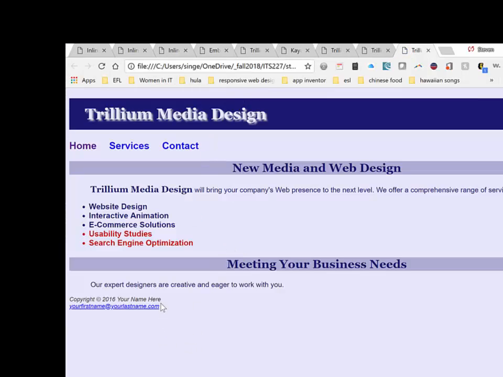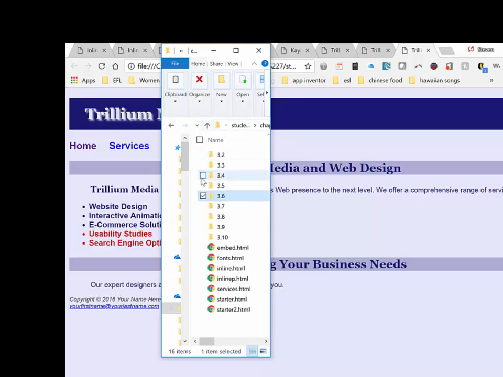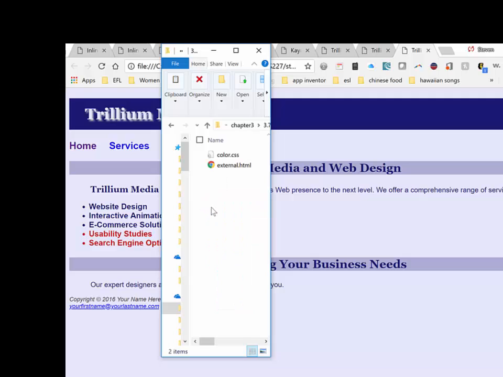Yeah, nice. This works out very well. Difference in color. You also see the difference up here where the company name is, Trillium Media Design. Okay, you have a few more files to look at.